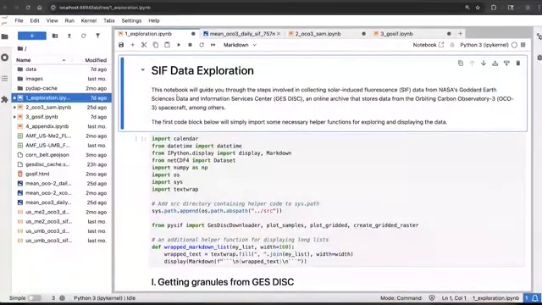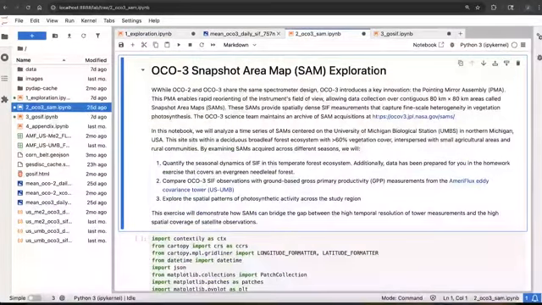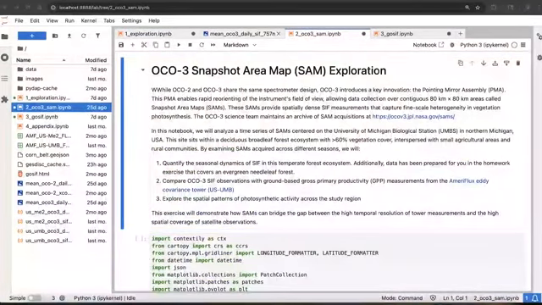And here you can see our notebook exercise 1. And I'm going to turn over to the second exercise. With our Jupyter environment open, we'll want to make sure that we're looking at the Notebook Exercise 2, OCO3 Snapshot Area Map, as you can see on my screen.